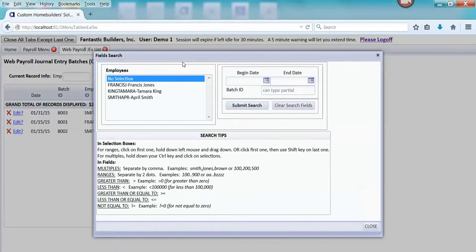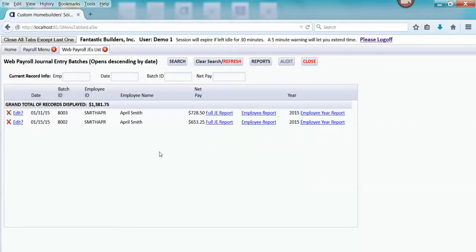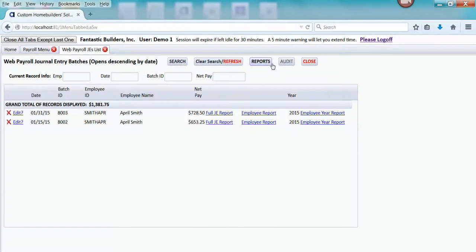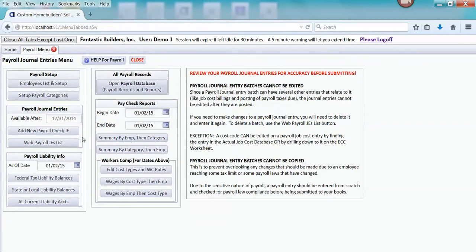After you get a lot of entries, you can of course search for just the ones for one employee, or for a range of dates or certain batch ID. I'll just search for that one employee real quick. And you can see the grand total of the records, which is their net pay posted to them. So that's just a quick look, and you can get some reports, not right here, which is where we're going to go after a bit, and probably the next video, to the big payroll database for all kinds of reports. But let's just close this and go back to our payroll menu.